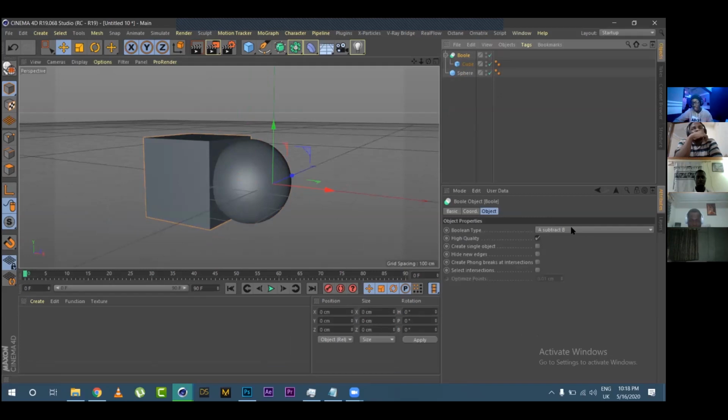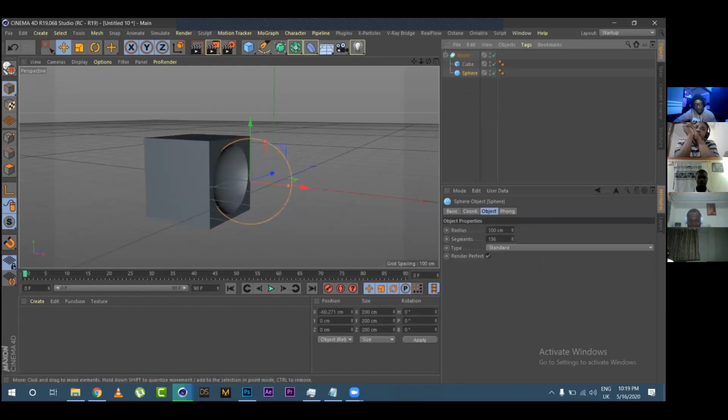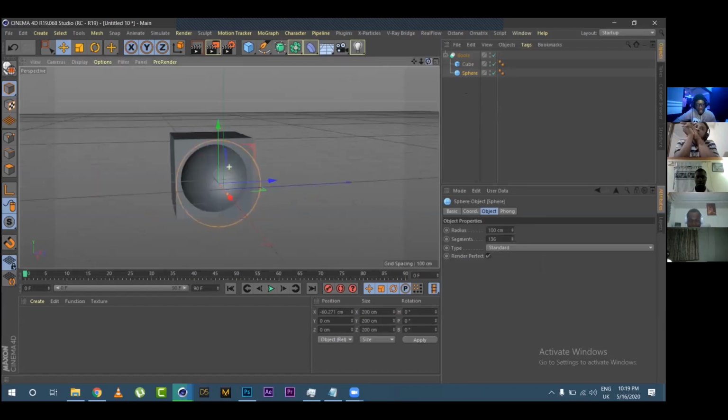So there's A subtract B, A union B, A intersect B. And if you remember your sets in JHS and SHS, you would understand this. If you don't remember, go and read your textbook. So you bring the sphere inside and put it under the cube. It would create that bevel. You get it?